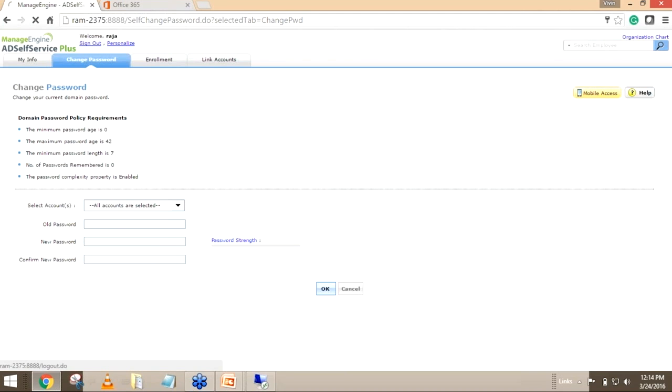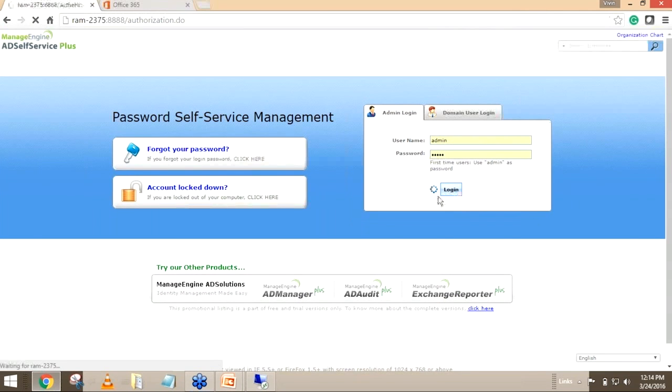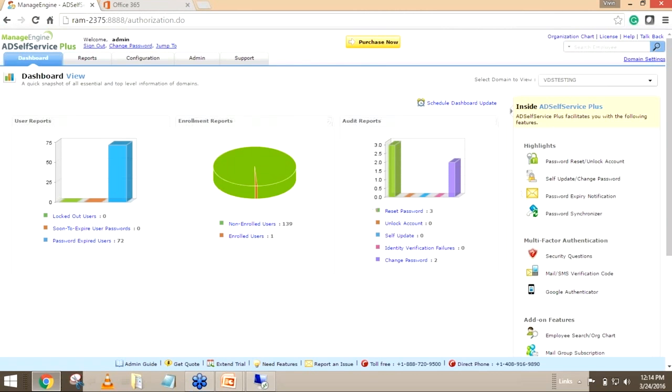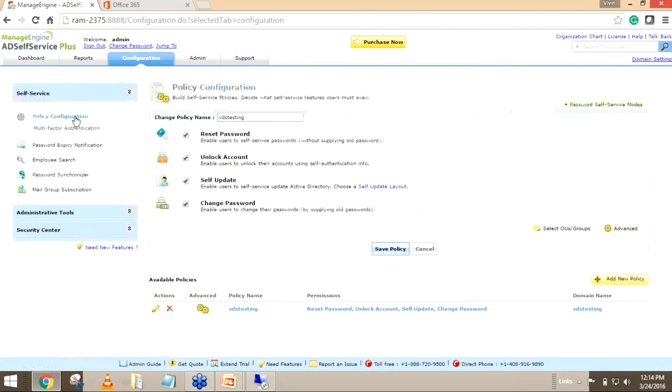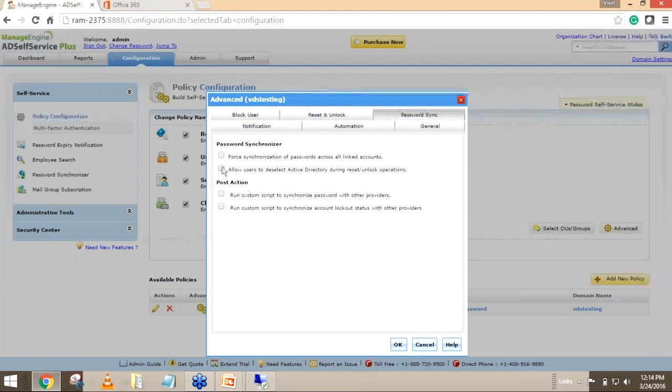So for that, we need to log into the admin screen, head back to the configuration tab and choose advanced policy configurations. Now I need to go to the advanced button and under the password sync tab, I'm shown an option to allow users to deselect Active Directory during reset or unlock operations. You just check this box and click on OK, and I'm saving the policy. Yes, now this is set.